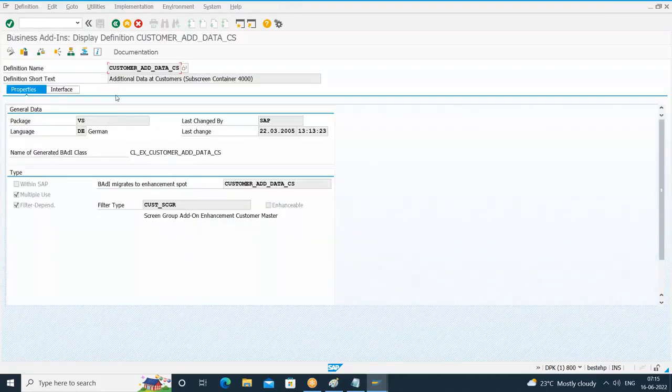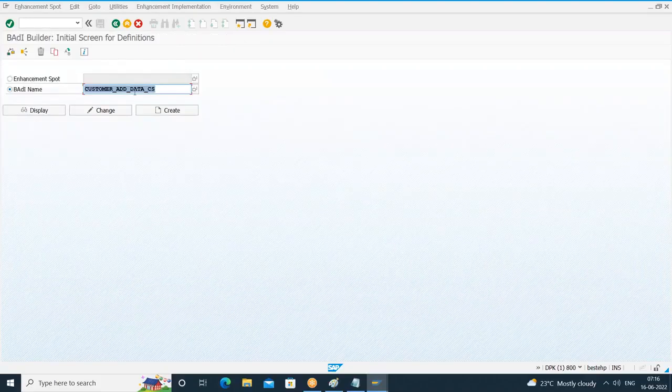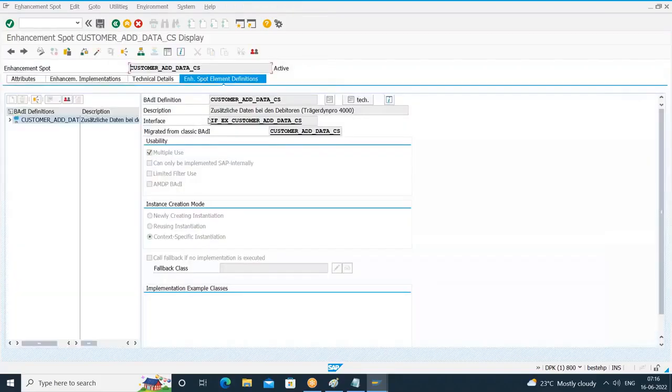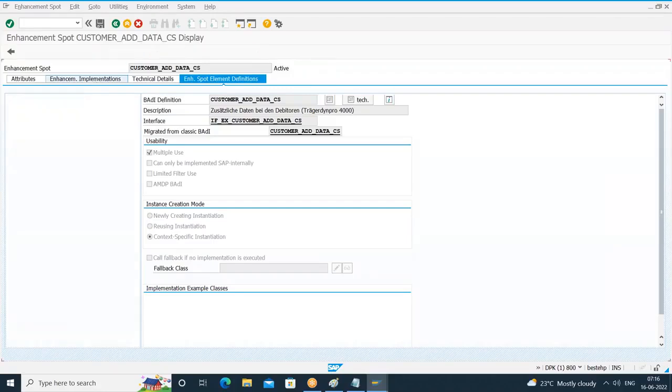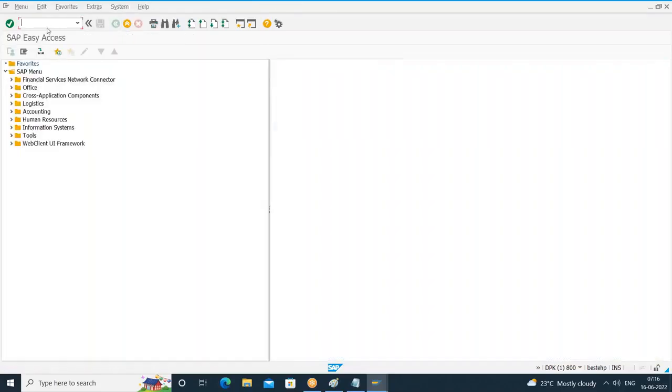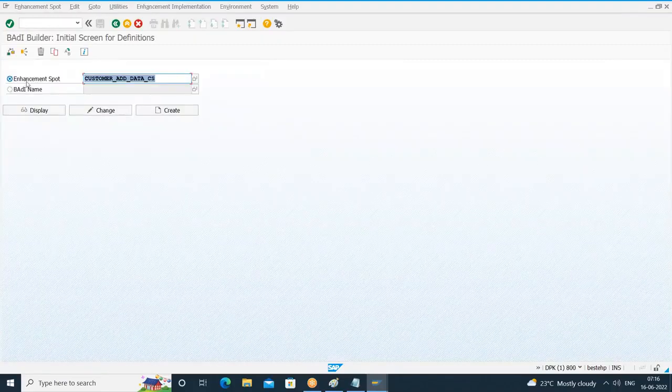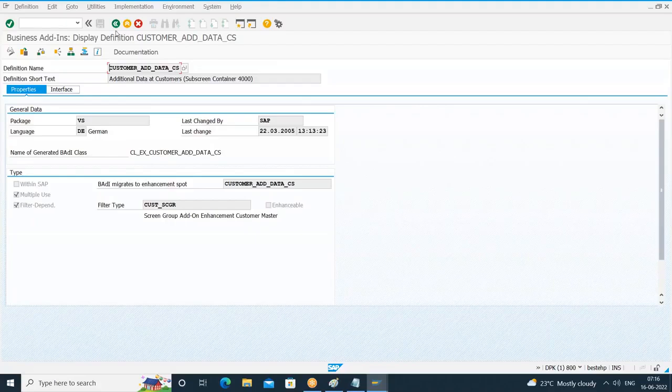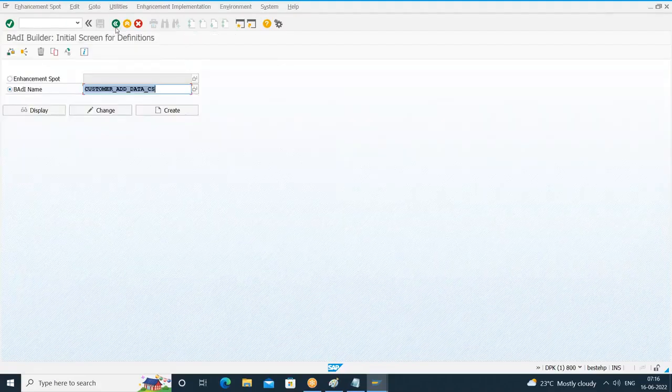If I display, you can see I'm able to open it independently. How am I able to open it independently? Clearly, it is saying that it is migrated now. We have seen that. It means it is available independently also in the older versions. That's why I'm able to open that BADI independently here. If I go to SE18, the BADI name is the same as the enhancement spot name. If I display, why am I doing all these things? I want to read the documentation.